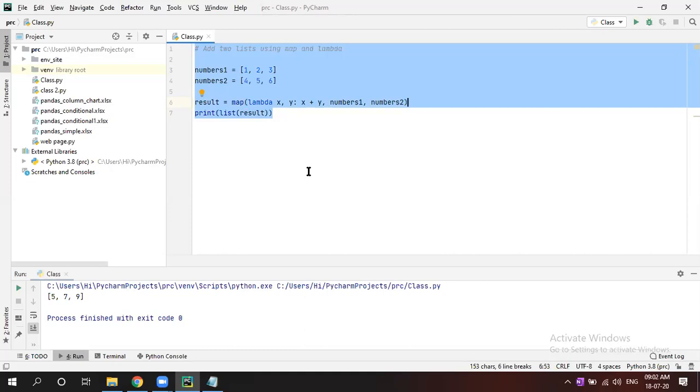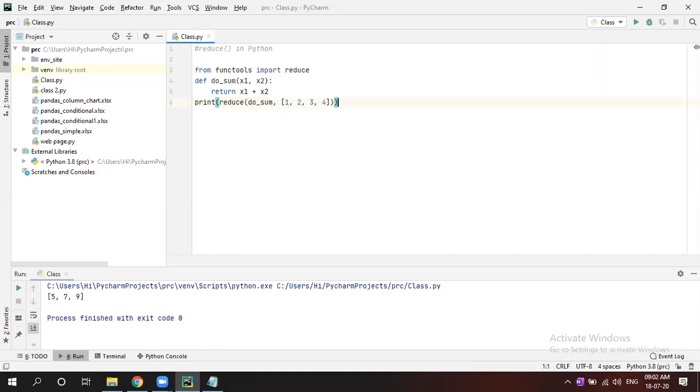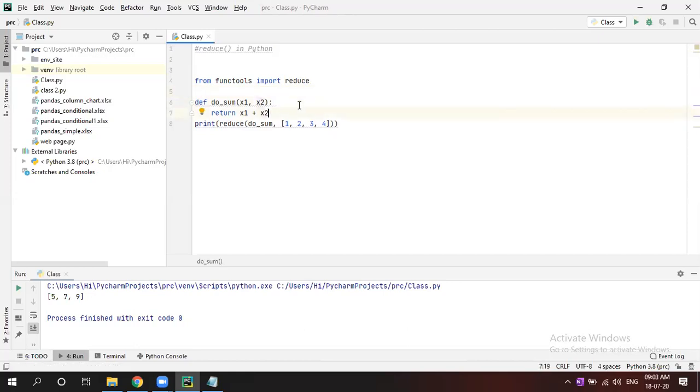Now copy paste it. So reduce function. What do you mean by reduce function? Let's say I have a list 1, 2, 3, 4. I'm giving 1, 2, 3, 4 here, but you can declare a list L equal to this and then give L. That is also possible. So here just give enter after reduce. Then after the function also do enter. Return x1 plus x2. Enter.